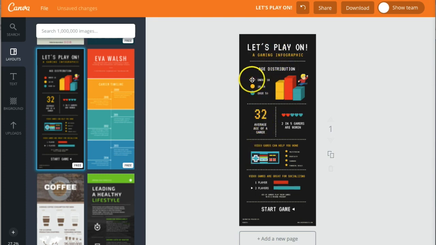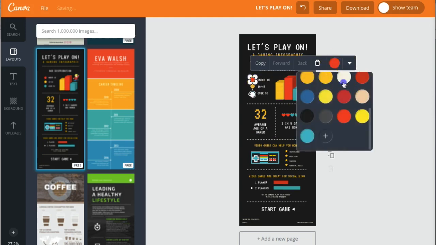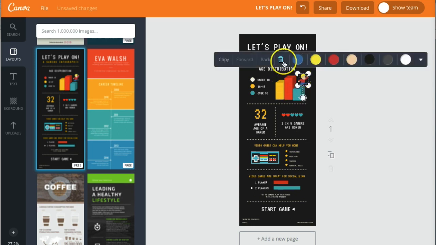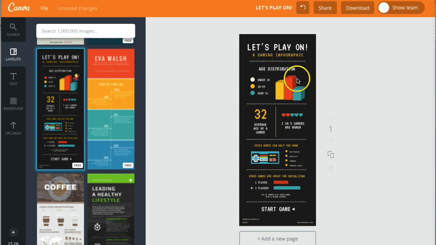If you want to keep these circles, you can keep that. You can change up the color and make it your own. If you want to get rid of this little guy, you can. You can delete it.